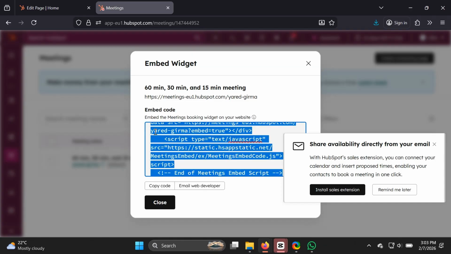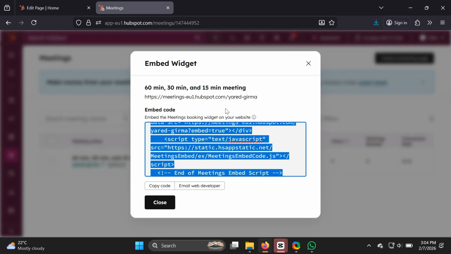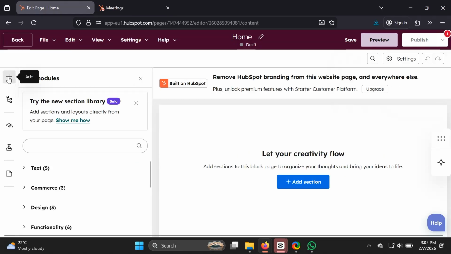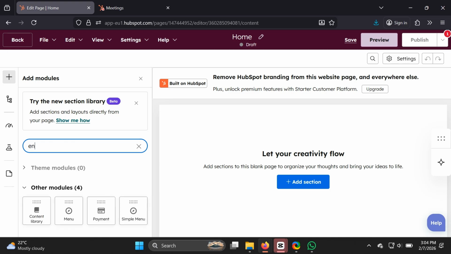Next, go back to your page. Click the plus icon to add a module, then search for Embed or HTML. Drag it onto your page and paste the code you copied.